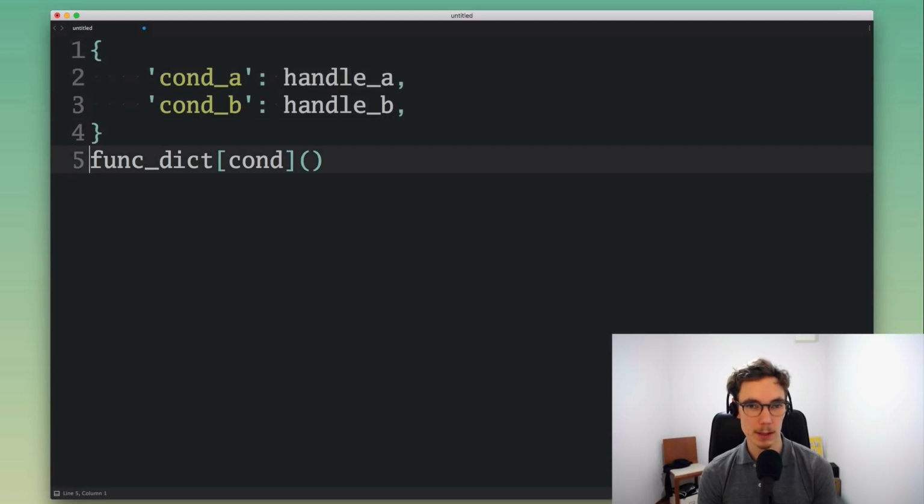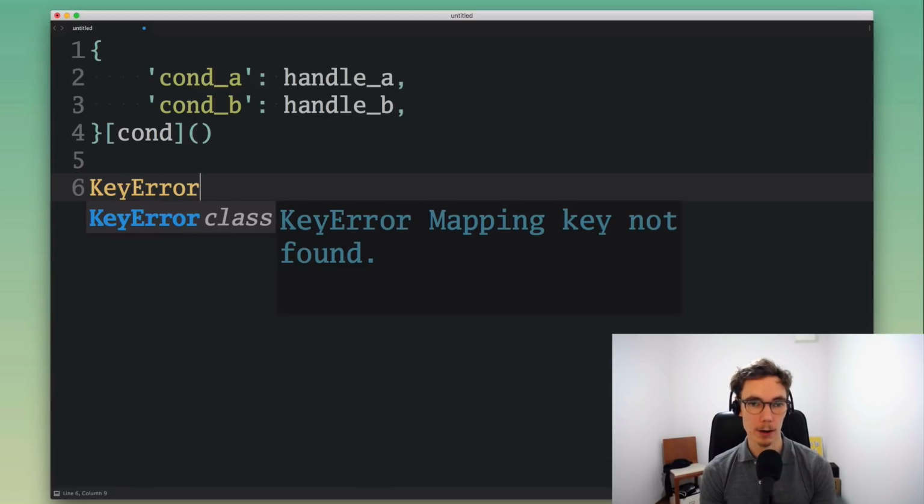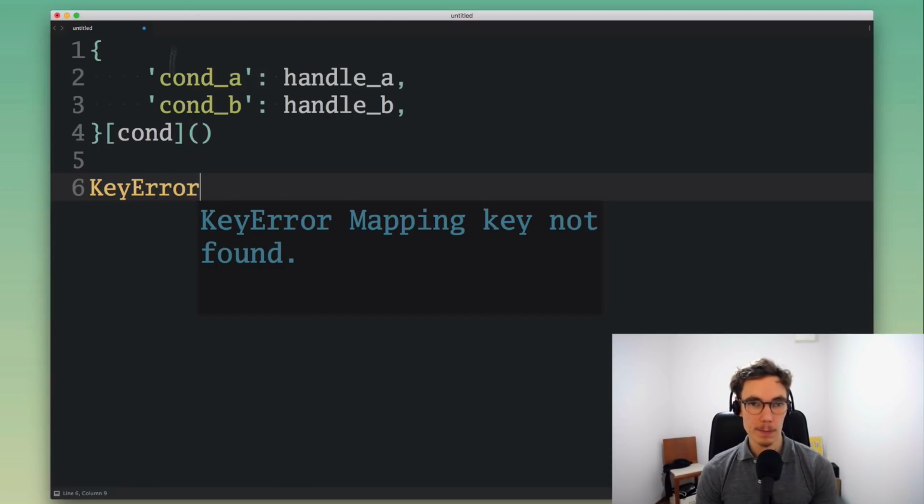Like we could just do this. And this would already be kind of terse, or there's not a lot of overhead to this, but it has a big downside, and that is we're going to get a key error if the condition isn't found. So there's no default at the moment, right?